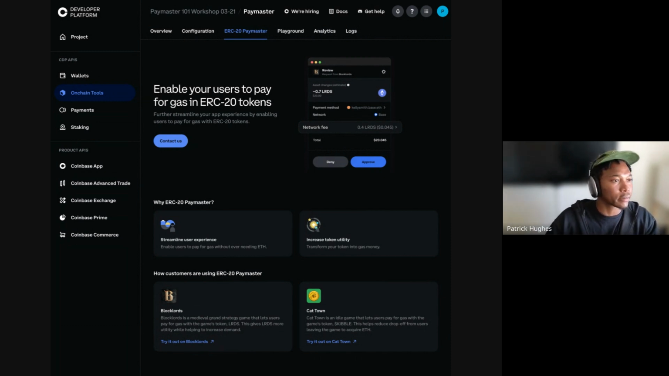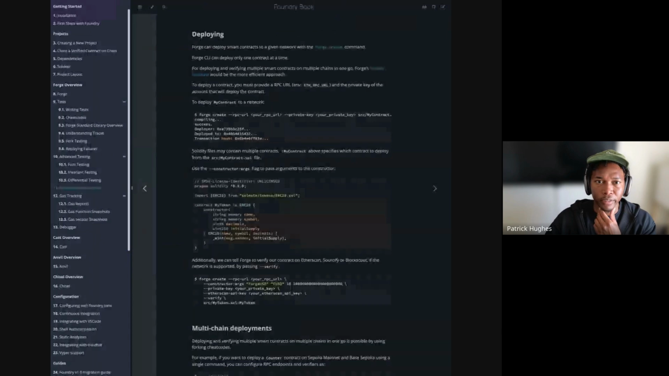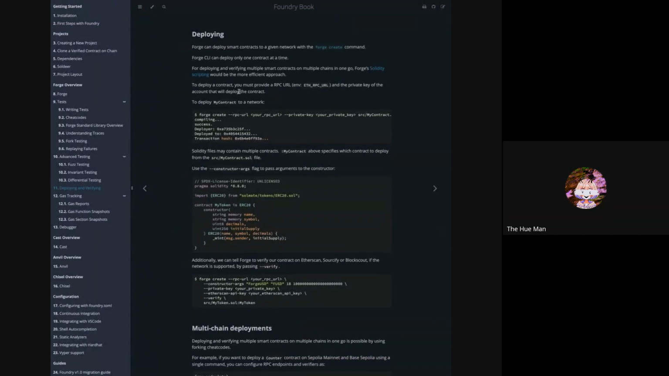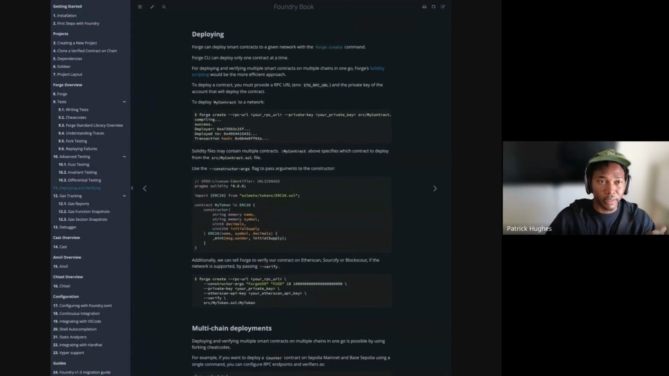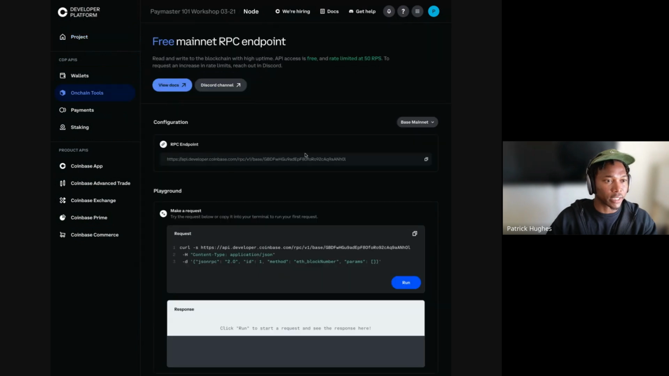Here's how I go about it real quick. Share this tab. I would deploy your token using Foundry, and you deploy it directly to Base. How do you deploy it to Base? You're going to go to your CDP platform, go here, and get this RPC endpoint. It's going to be the main thing you're going to need.